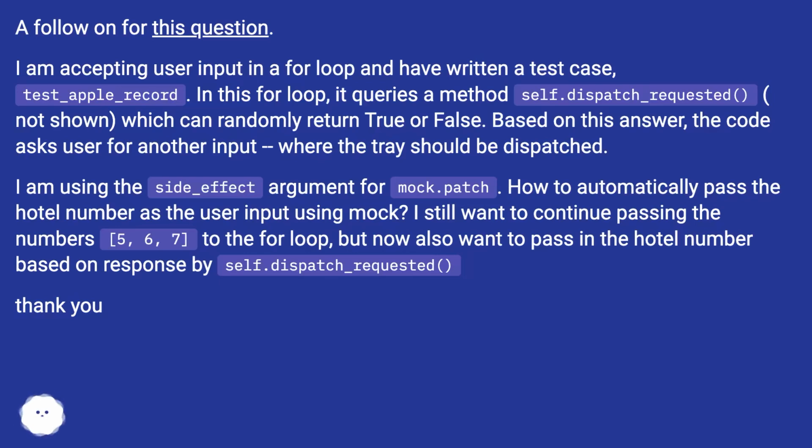How to automatically pass the hotel number as the user input using mock. I still want to continue passing the numbers 5, 6, 7 to the for loop, but now also want to pass in the hotel number based on the response by self.dispatch_requested.